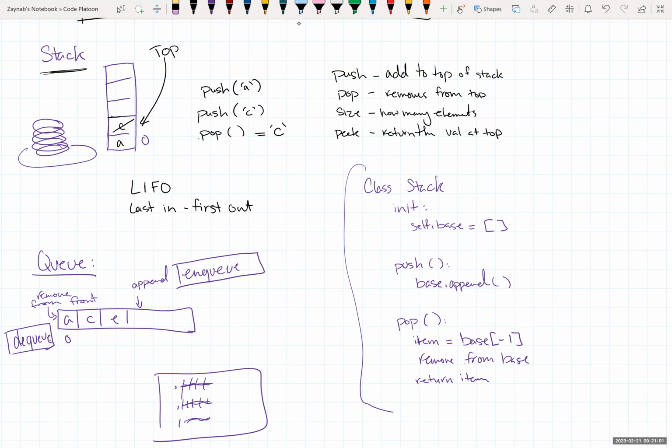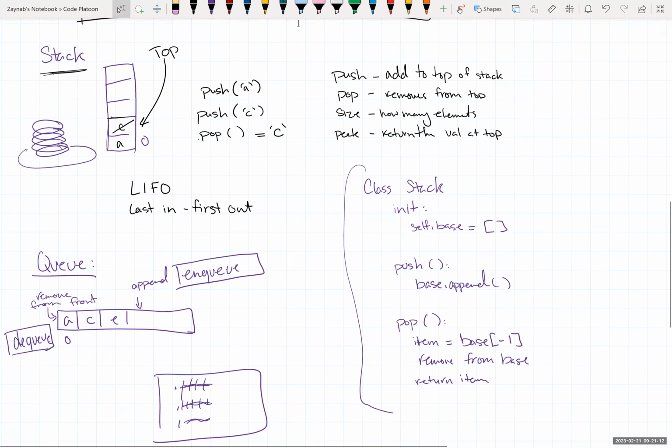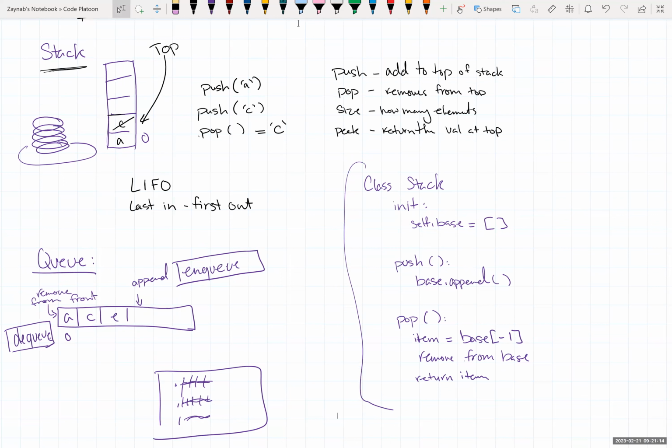I'm not going to show you how to implement all of these because those are our exercises for today. But I just wanted to give you a little hint here. Yeah, any questions about stacks, queues, and arrays?